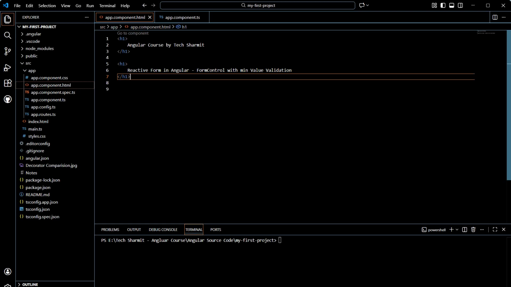We want to make sure that whenever the user keys in something in the age box, it should be minimum 18. Not less than that. If it is minimum 18, then we will not cause any issue, otherwise we will show one error message that age must be 18 or greater. Clear? So to implement this, we will design the HTML as well as the component.ts file.